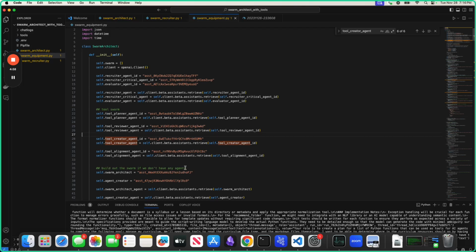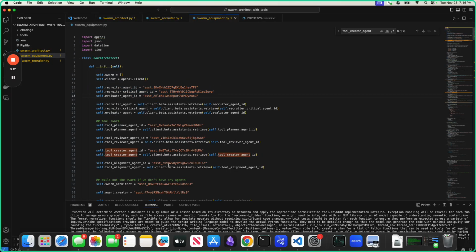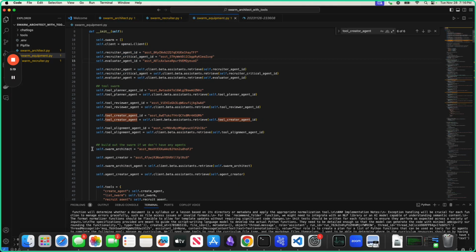And I've played with a lot of this. I ended up with a tool planner, a tool reviewer, a tool creator, and a tool alignment agent. So this is a 4-person team, and this is a 3-person team. The recruiting team is a 3-person team, and the swarm architect is actually just a 2-person team, right? So you can see these as teams if you want.